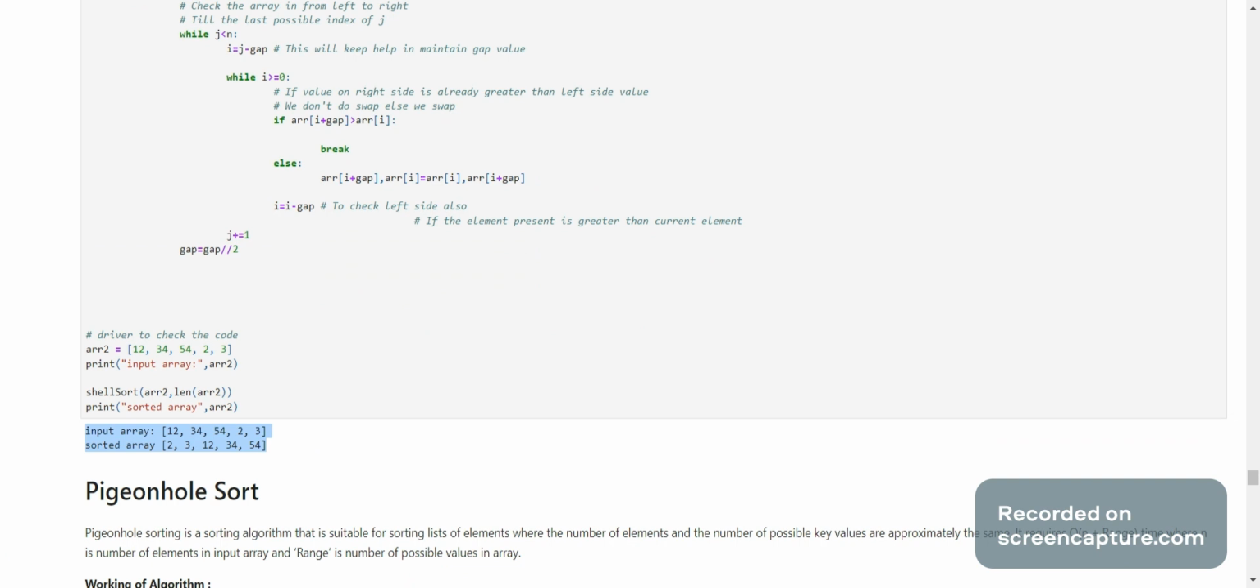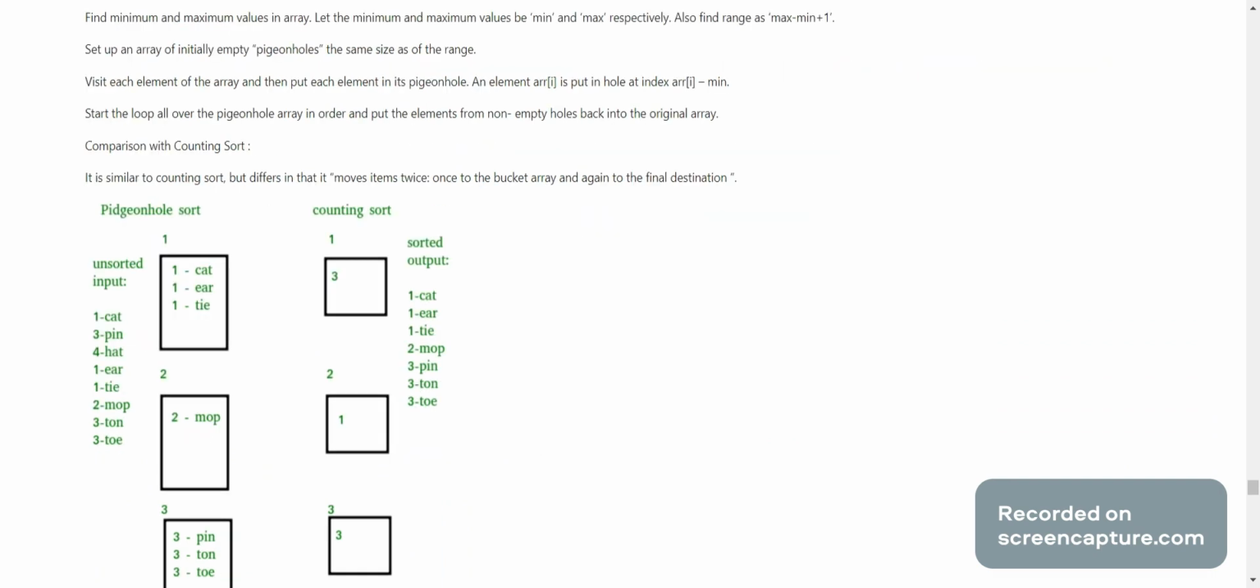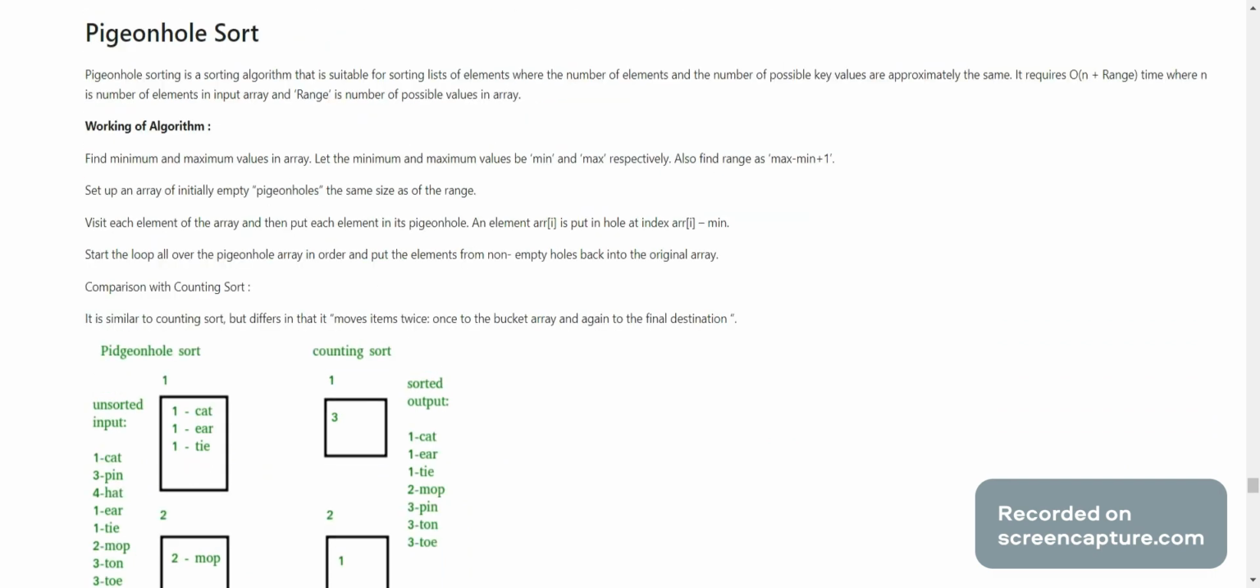Yeah, all right. Now, finally, moving on to pigeonhole sort. So I think this is our penultimate sorting algorithm. Now, pigeonhole sorting is a sorting algorithm that is suitable for sorting lists of elements where the number of elements and the number of possible key values are approximately the same. It requires O of n plus range time, where n is the number of elements in the input array, and range is the number of possible values in an array.